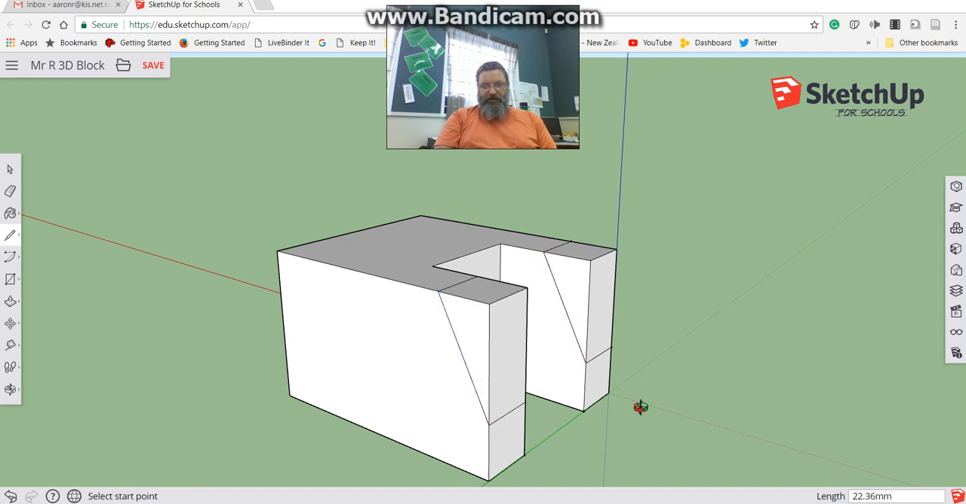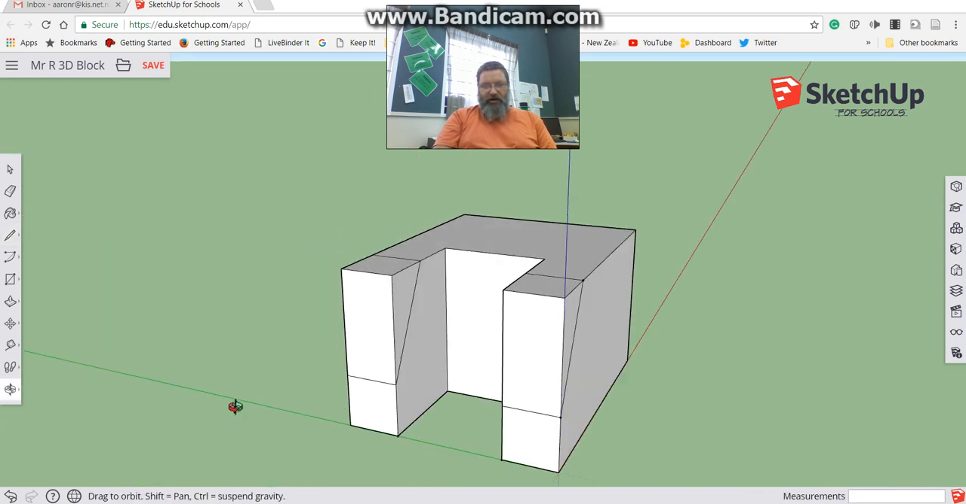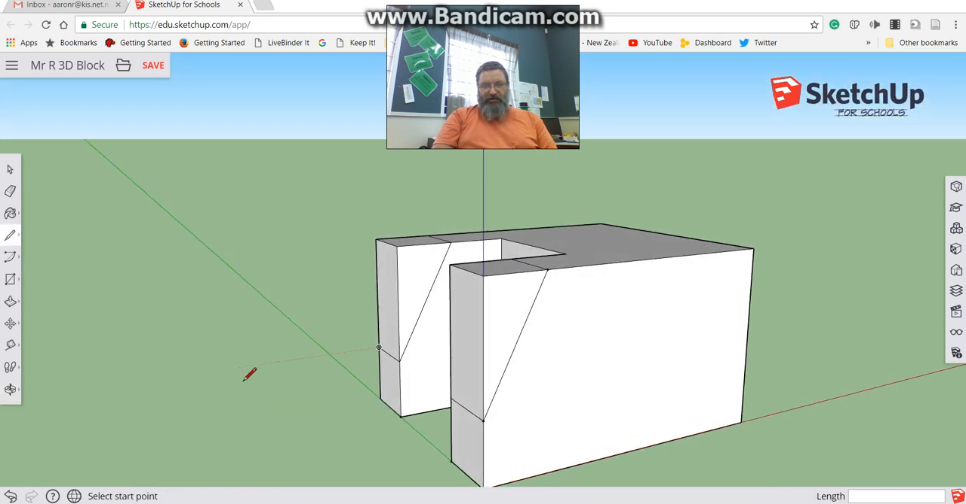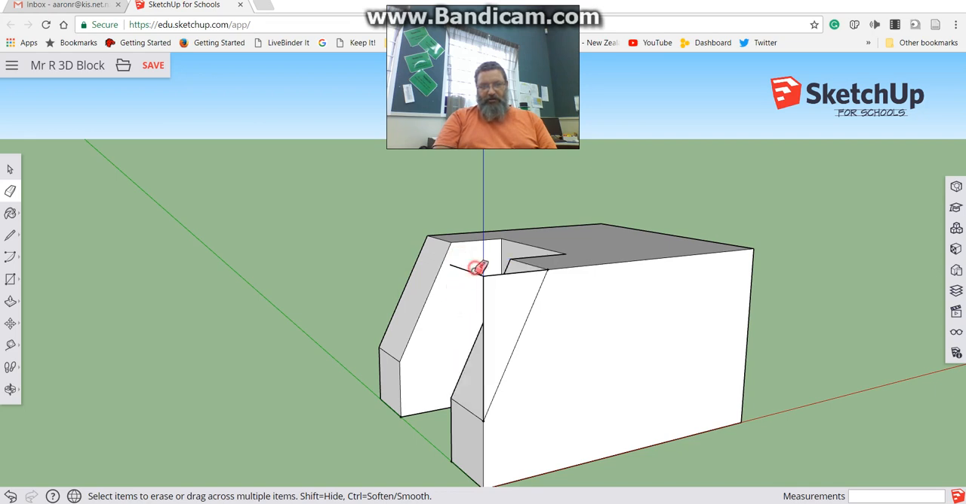Now what that allows me to do, we orbit back again, what that does is it creates a cutout. Now I've drawn those lines in, I can now rub out the bits that I don't want using the eraser tool. Now you need to be careful that you don't rub over lines that you don't want to rub out.